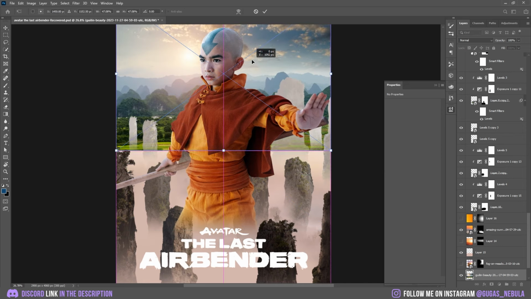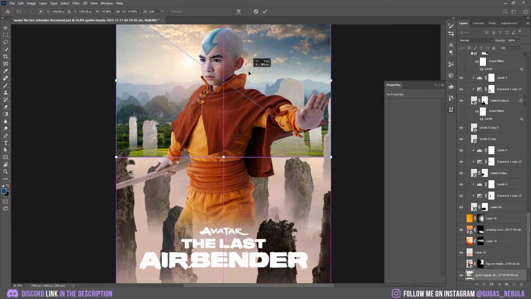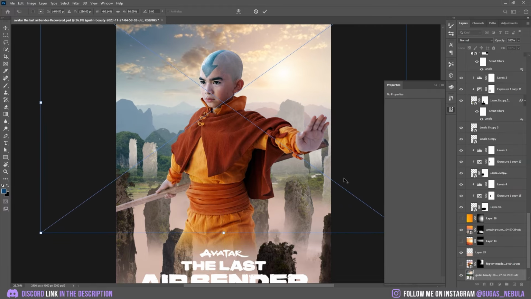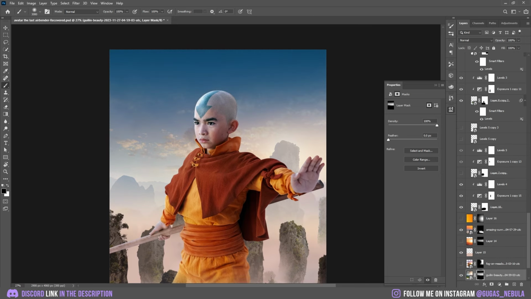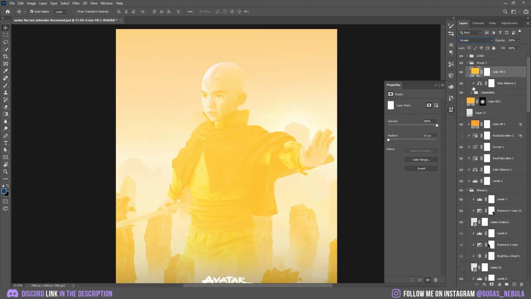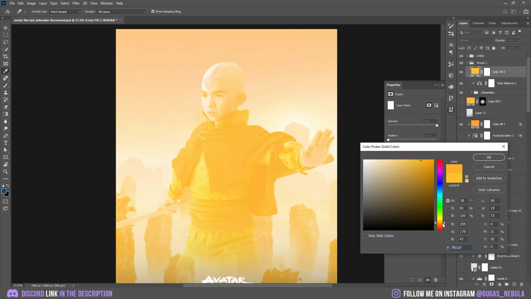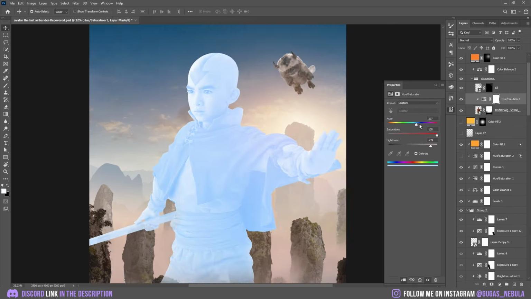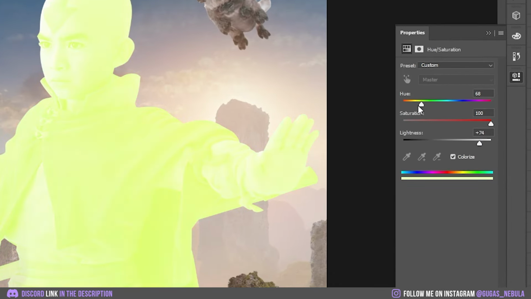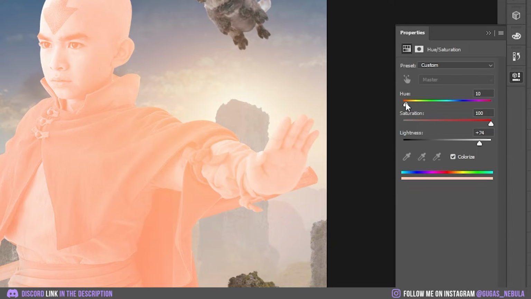I added some more clouds because the sky needed some more work. I wanna make the sunlight more intense, so I added this color fill and set it on screen. There we go. Let's add Appa now. I'm gonna start adding the highlights with just normal hue and saturation.